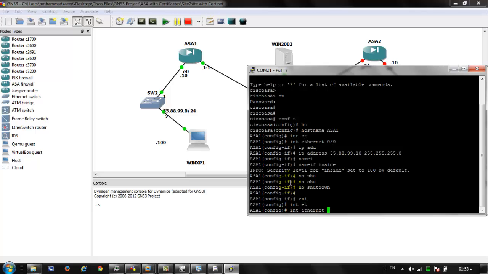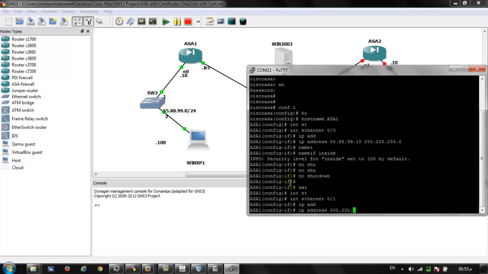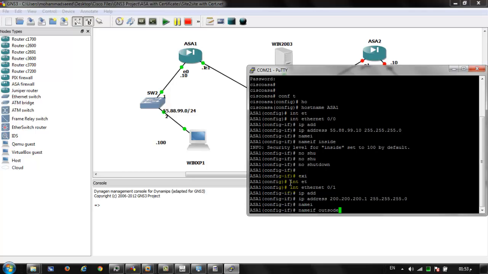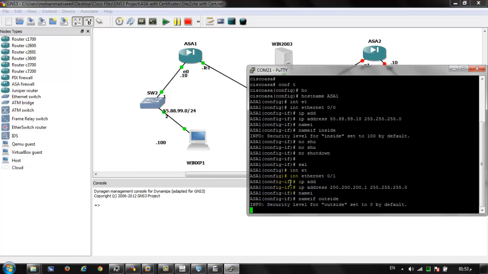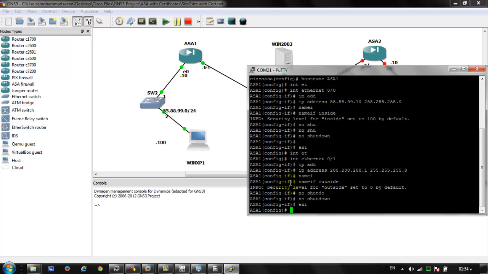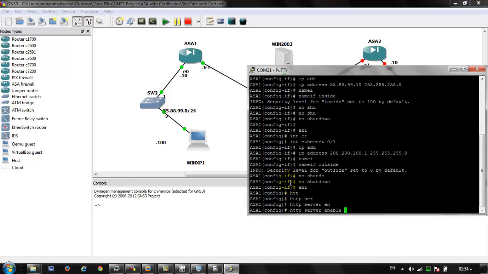Go to interface Ethernet 0/1. This is for outside. The IP address is 200.200.200.1, 255.255.255.0. The interface name is outside. The security level, by default for outside, is 0. Now no shutdown, exit. Now we are going to enable the HTTP server through this command, http server enable.